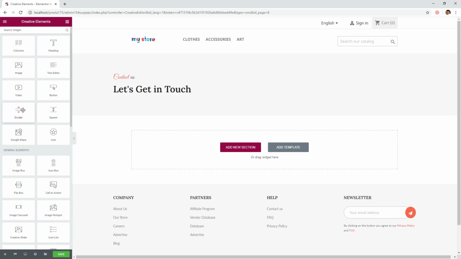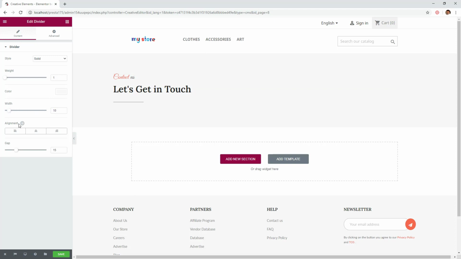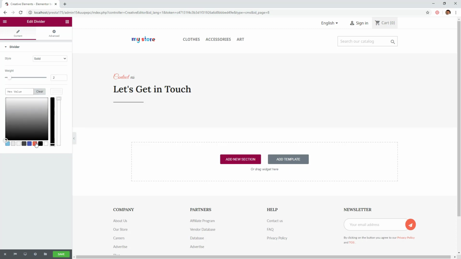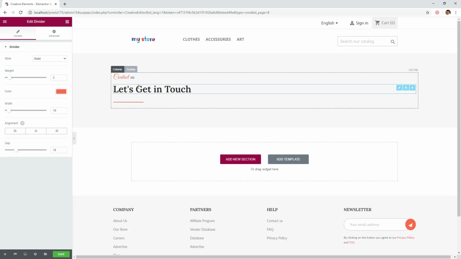Now add a divider widget. Set to 10% width, 2px weight, and to red color. So the first section is ready.